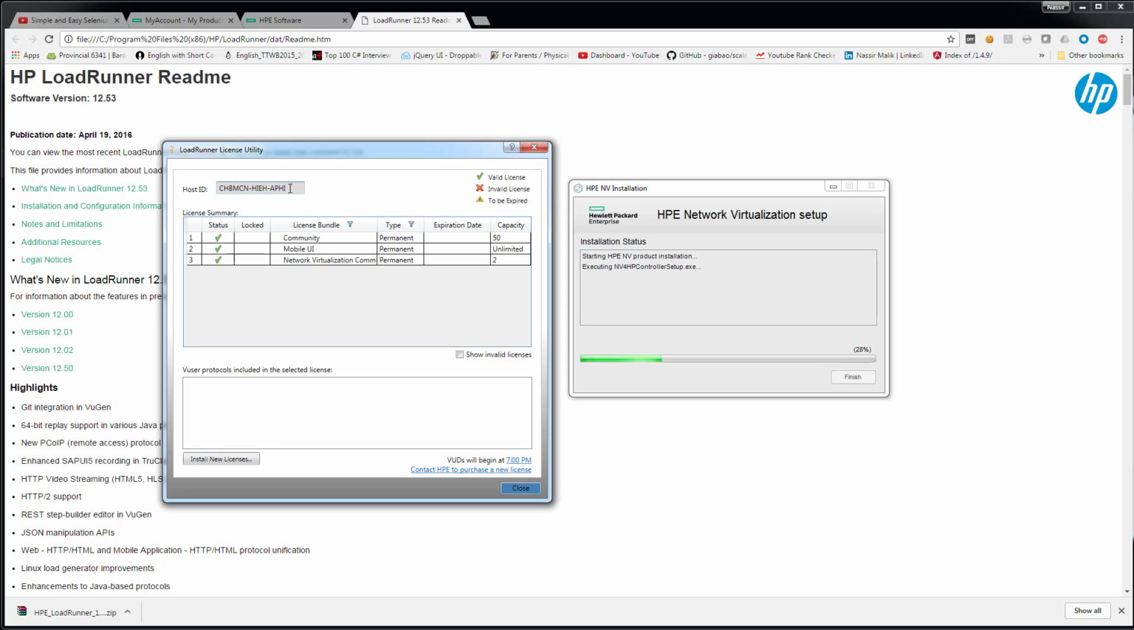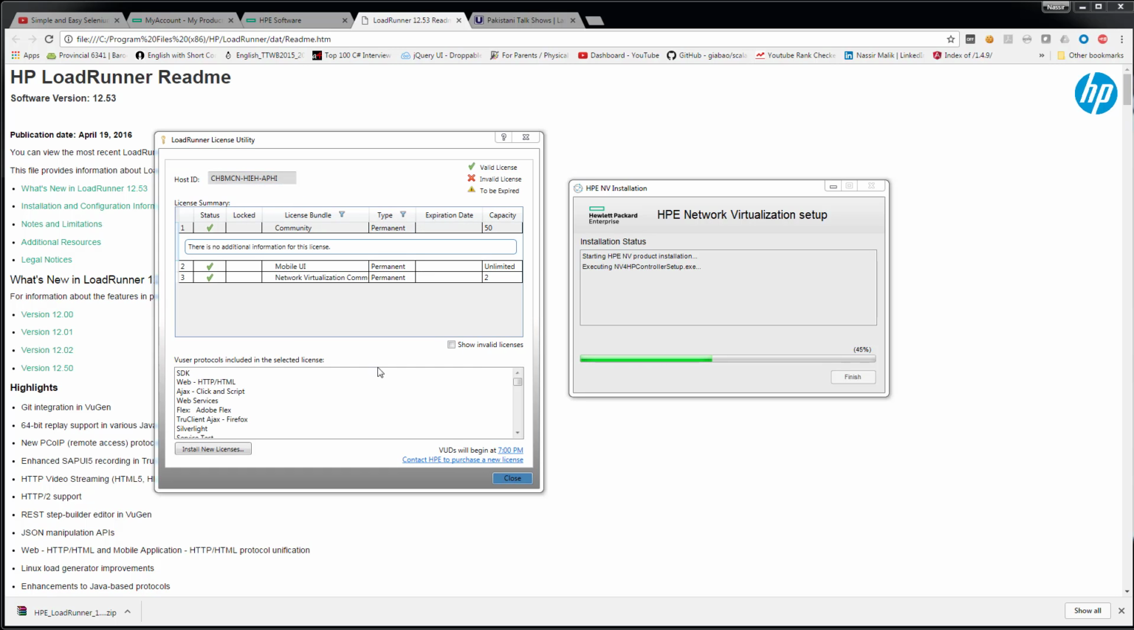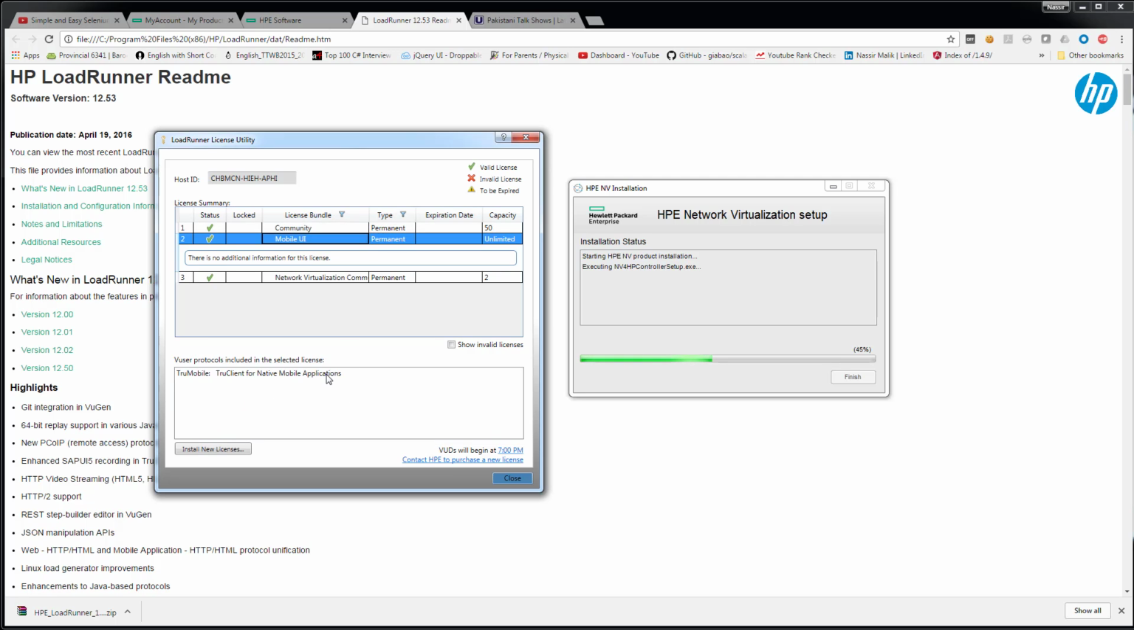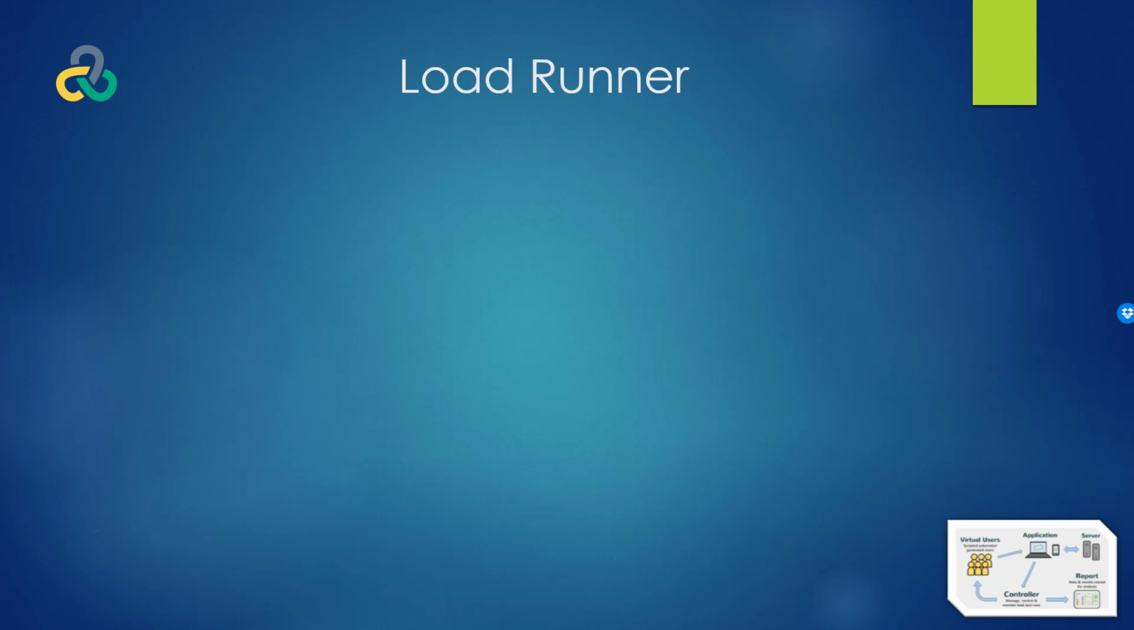On the other hand, for Virtual User Generator, VUGen, you don't need a license. You can do as many installs as you want for the analysis tool and Virtual User Generator. If you click on the first license, which is community, permanent type with 50 capacity, 50 users, these are all the protocols that you have available to record and playback and play around with. We're only going to work with the web HTTP, HTML protocol, and we'll also take a look at the TruClient protocol. So let's talk about what LoadRunner consists of, what tools it has.